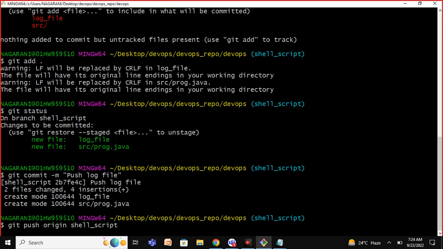Shell script. Sorry to interrupt. Yep. With git push, do we have to also include the origin and the branch name? Yes, branch name. Yes. What is the reason for that?